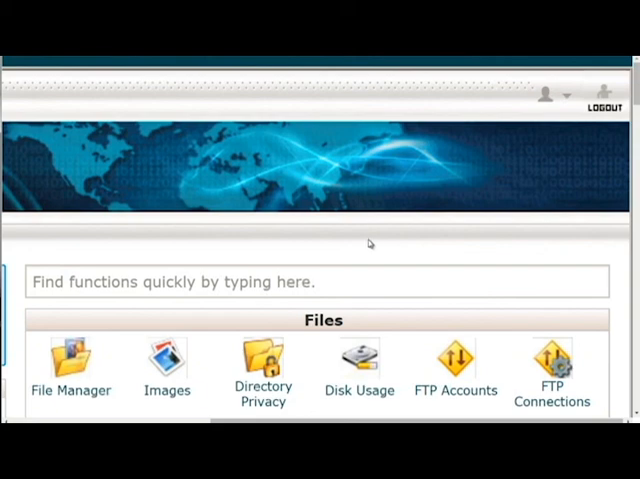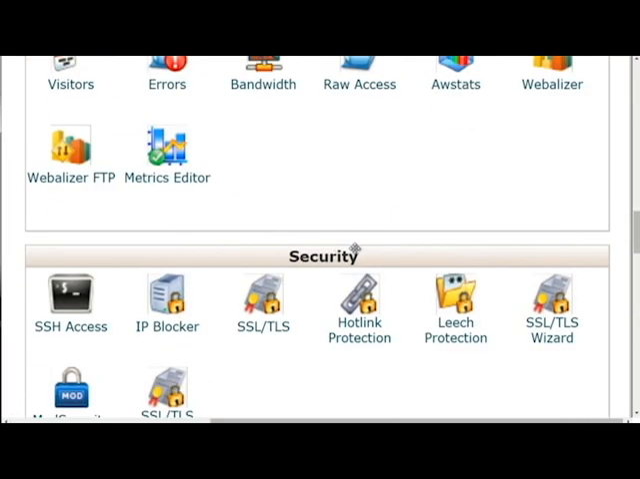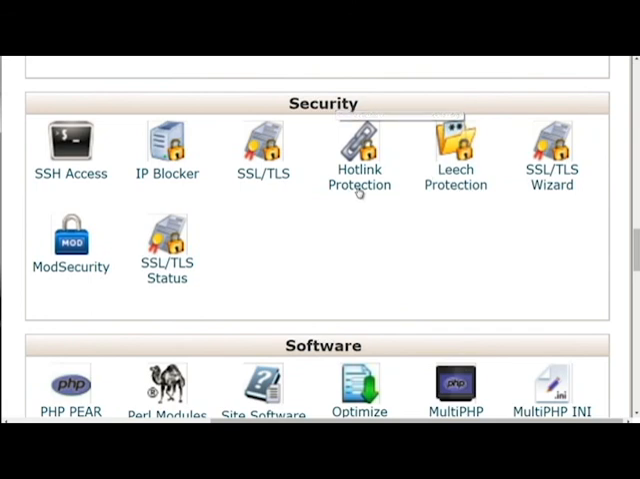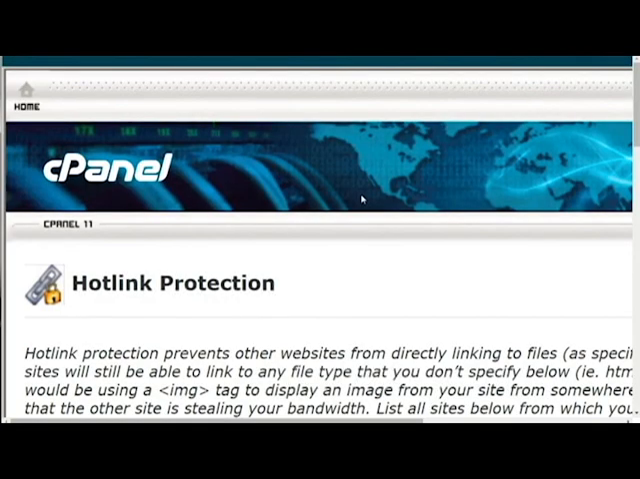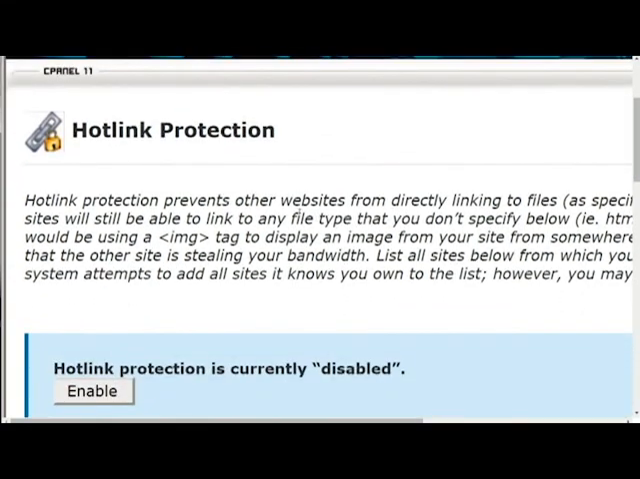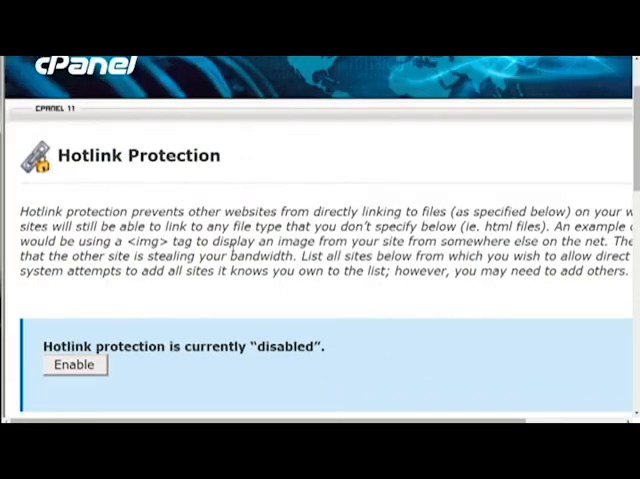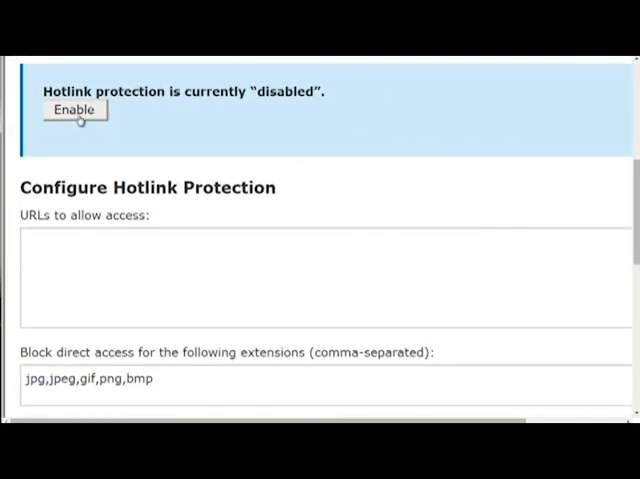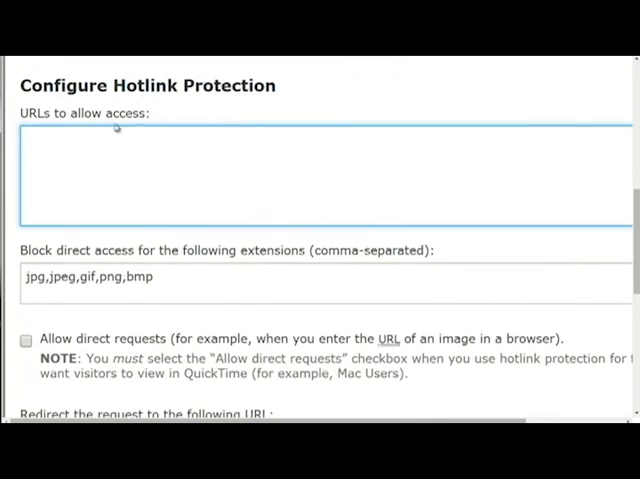What you want to do is go ahead and log into your cPanel. If you need to do that, go ahead and pause the video and do that now. Otherwise, I'm going to assume that you are already in your cPanel. To get to hot link protection, all you need to do is simply scroll down and go to the security section here. We see hot link protection, so go ahead and click on that. If you look at it, it says hot link protection prevents other websites from directly linking to your files. We don't need to enable it yet, but what we need to do is enter the URL to allow access.